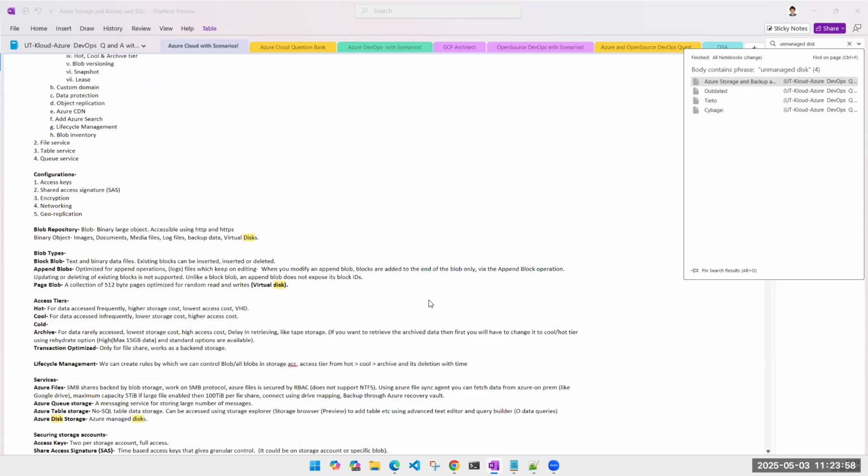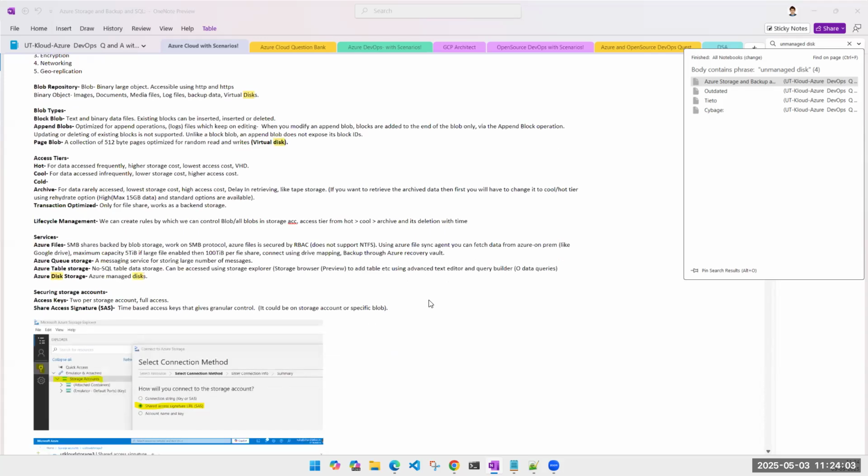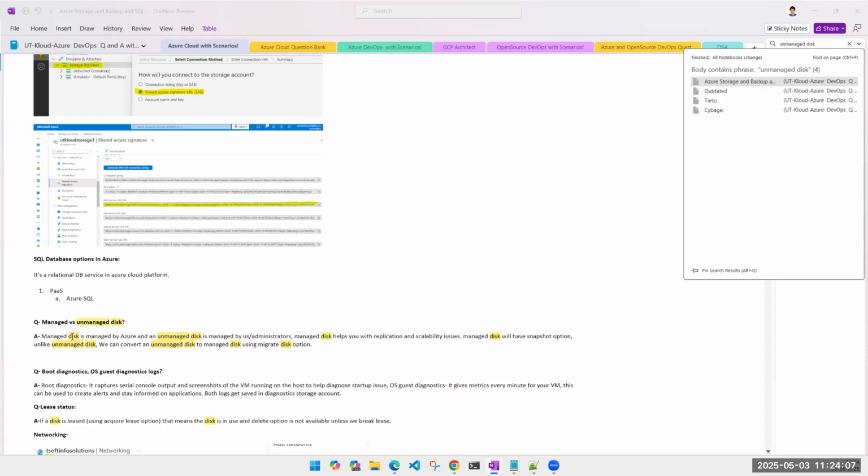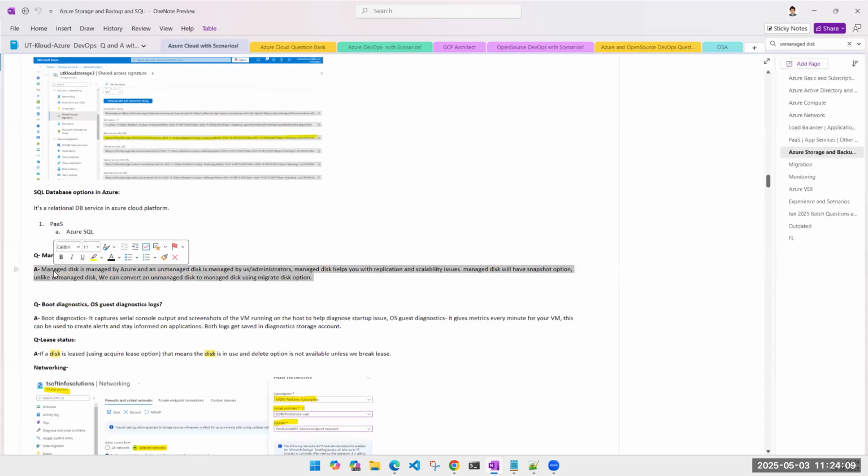Now, why am I not talking about data disk? Because data disk always gives you the option, so we don't have to worry about it. But in operating system disk, here it is, managed versus unmanaged. Managed disk is managed by Azure and unmanaged disk is managed by administrators, which are us.